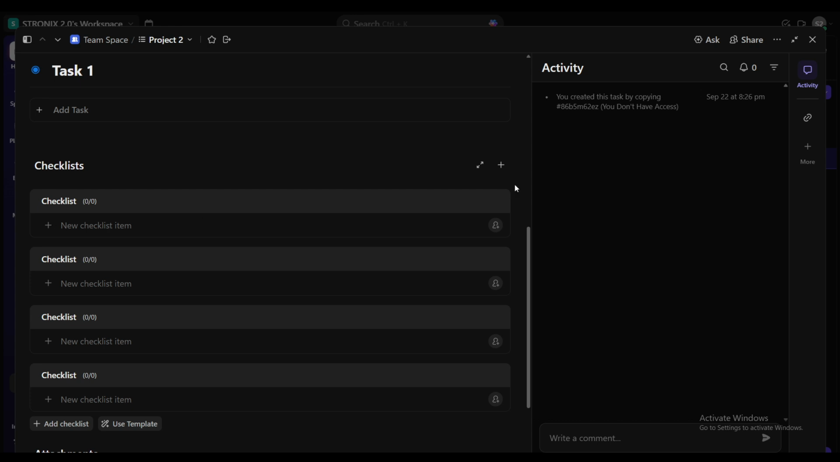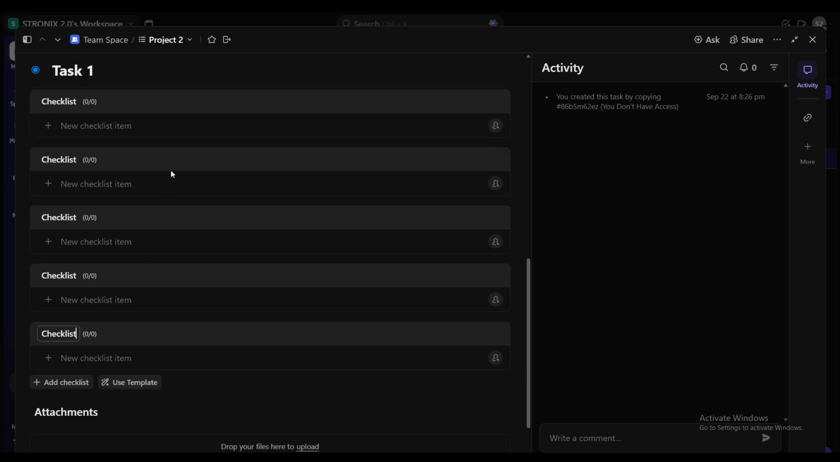ClickUp's checklist feature is incredibly useful for breaking down tasks into smaller, easily manageable parts. Here, you can add multiple checklists to a single task. This offers the flexibility to categorize different aspects or stages of your task, making it clearer and more structured.